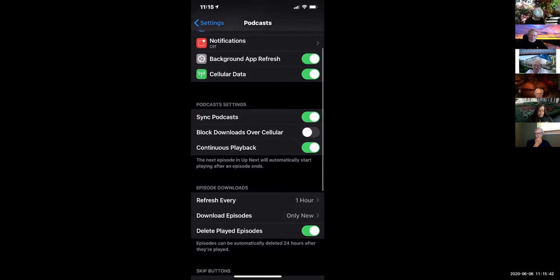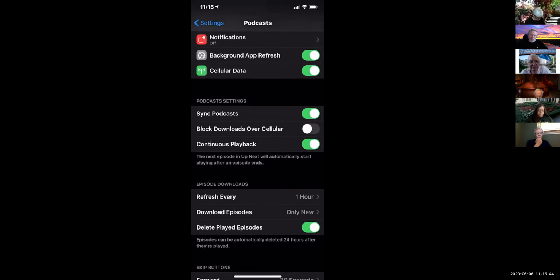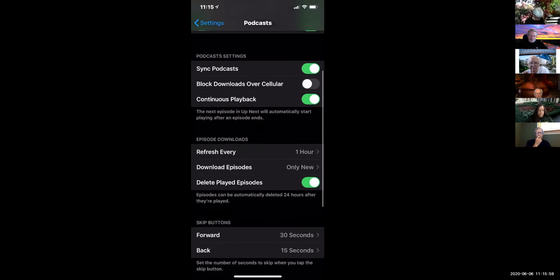Now, the next setting is where it says podcast settings, block downloads over cellular. In other words, you'll be listening to them live, but it won't go back and bring in the 10 most recent episodes or anything else until you're on Wi-Fi. And these are the things you can set here.